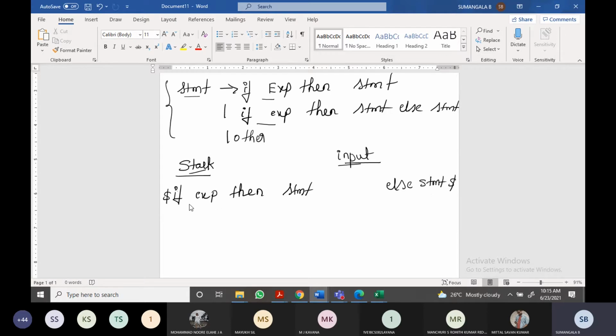Now by looking at this top of the stack, there is a conflict, right? Whether you want to shift this else statement onto the stack or whether you want to reduce. Why? Because if expression then statement is matching with this first production. That means if expression then statement can be reduced to statement, or you can replace this top of the stack with this non-terminal statement. That means there is a conflict.